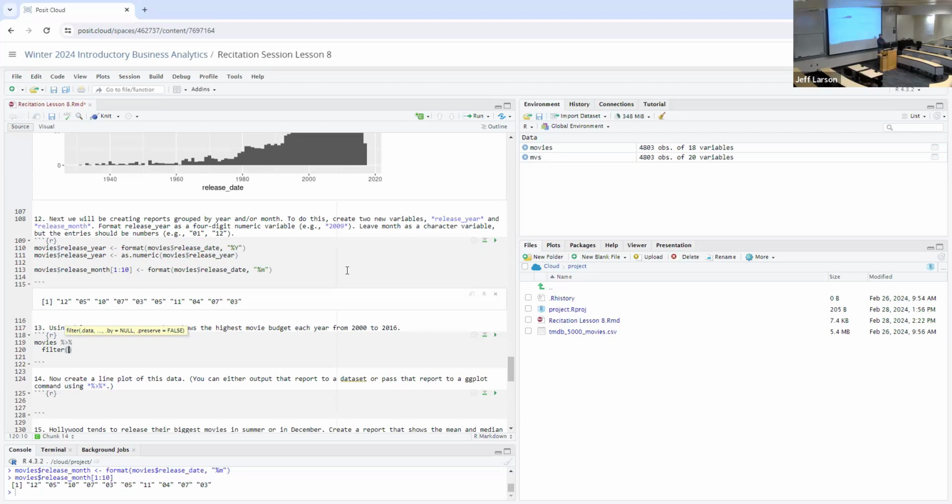A couple ways to do that. We can use release date, or we can also use this new release year. So we can say we want release year to be greater than 1999, and we want release year to be less than 2017.